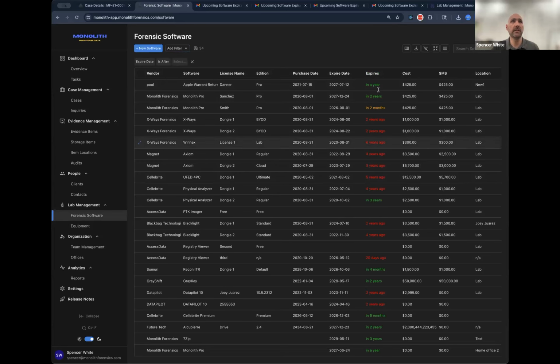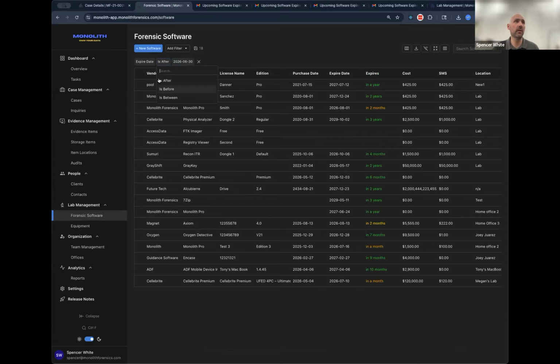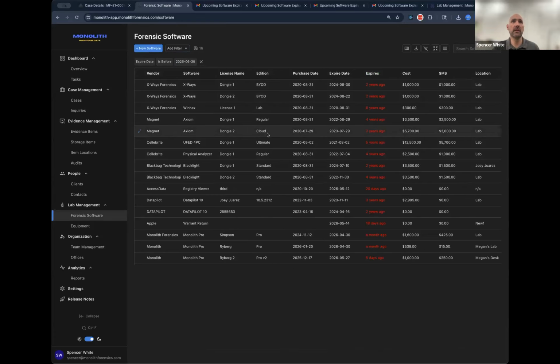Also true of any Monolith table, but particularly useful in this case, is expiration dates, as a good example. Say it's June 1st today, and I want to see what is set to expire. We've got our filter system here. So I want an expiration date that is before June 30th to see if anything's expiring now. So yeah, this is a demo tenant, so again we've got a lot of software expiring, but maybe you do too.